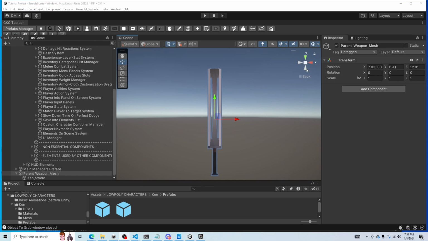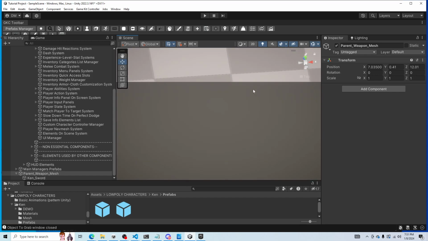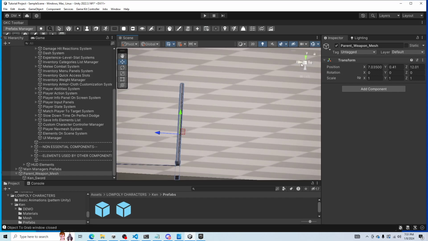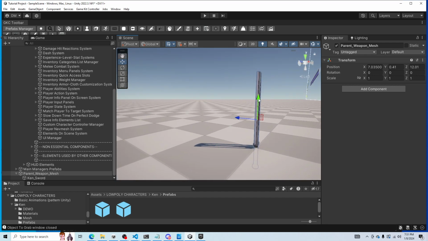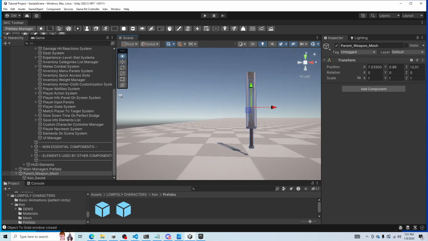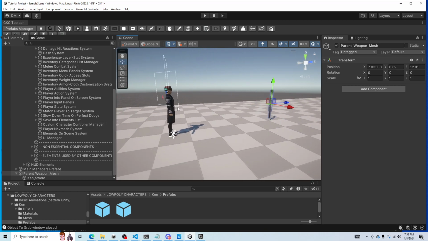Okay, great. So now what we're going to do is we're going to try to get back to a normal viewpoint here. That one? No. I really suck at this. Okay. All right. I'm just going to drag this back up. And okay, there's our character.